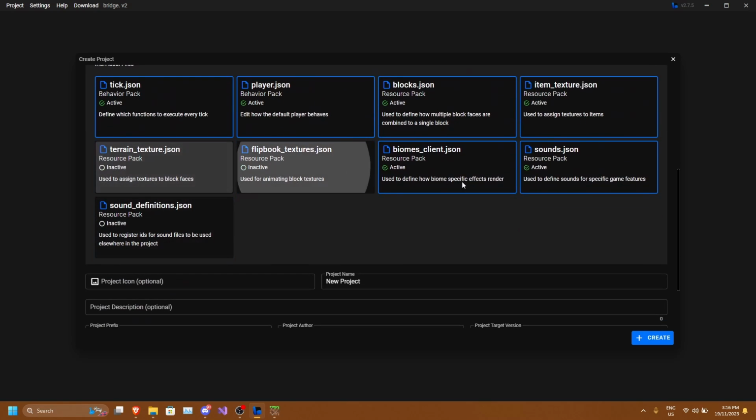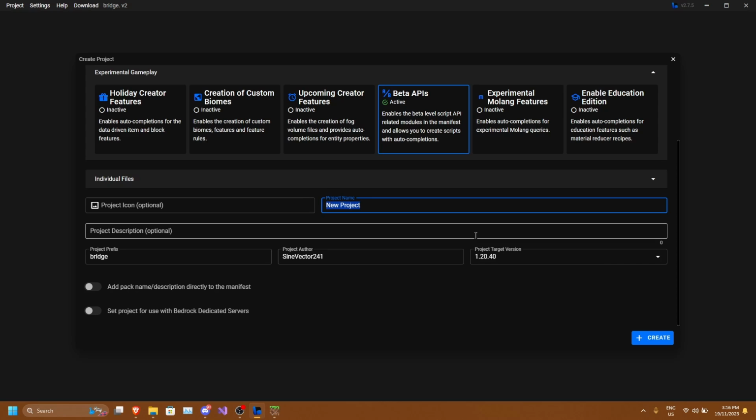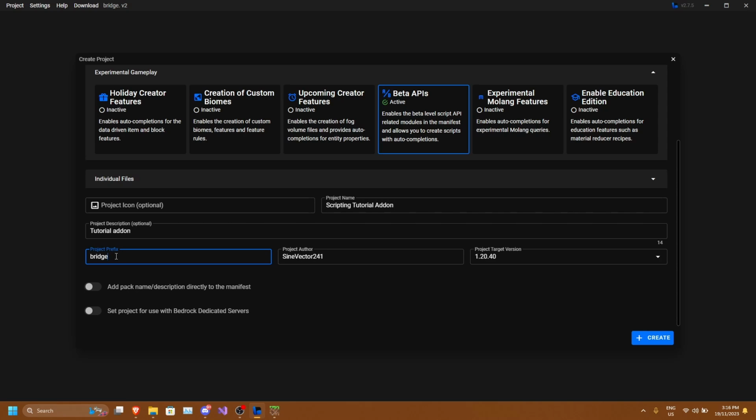setting up your project. So right now I'm just going to disable a lot of these, since I don't really need any of them. I'm going to just name my project Scripting Tutorial Add-on, and then Tutorial Add-on, if I can spell that correctly. And then, of course, with the project prefix, you don't really have to do anything here, unless you're messing with Minecraft components or the JSON components. However, in Script API, this doesn't really matter, so we'll just leave this as default.